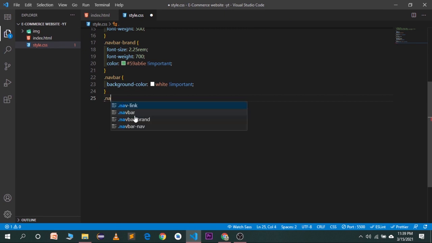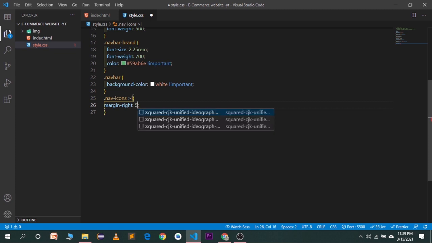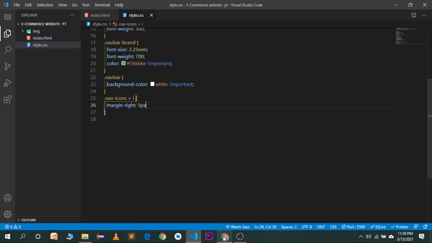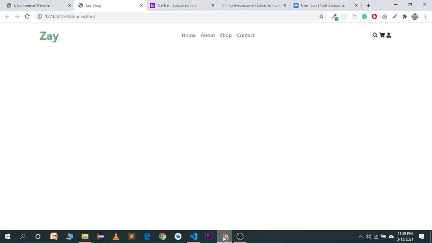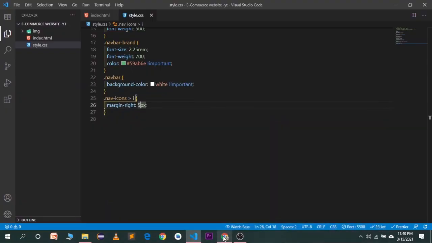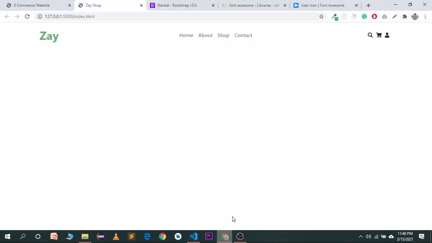We want to target the nav dash icons, and in the nav dash icons we want to target the icons. So we want to give them a margin right of maybe, let's try first of all 5 pixels. Now there's some space, and just increase it to 10 pixels maybe. Let's save it. Now there is space and it's looking good.